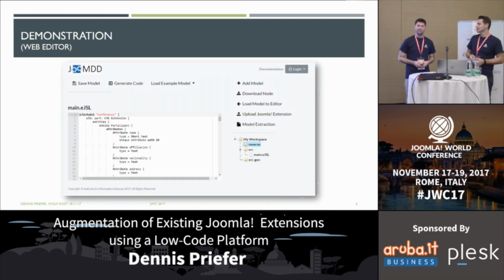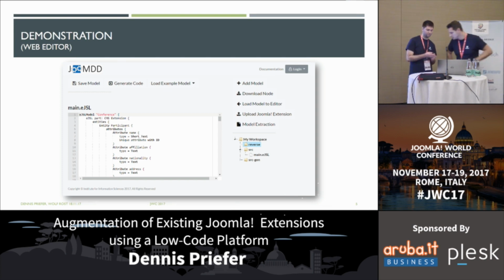Okay. So the next thing is that we want to use the web editor, because we also want you to use the web editor later to create your own extensions, or at least try the web editor and give us feedback about it. And the web editor has a text area. I hope that's the right one. How can I point?